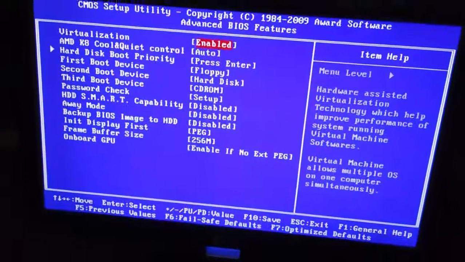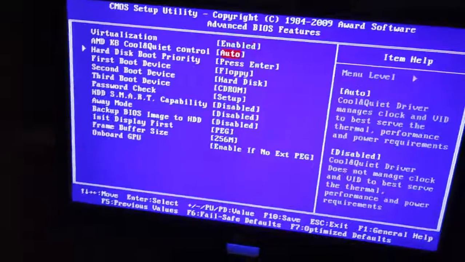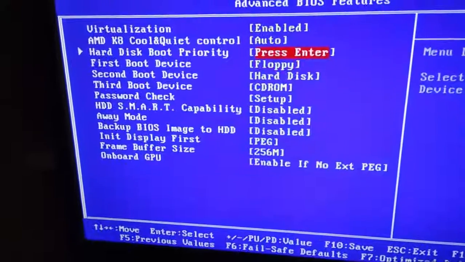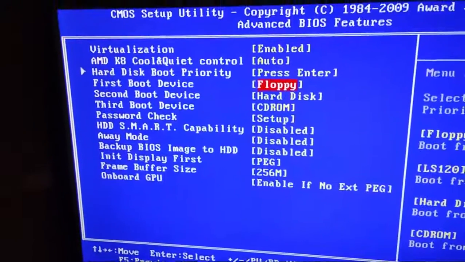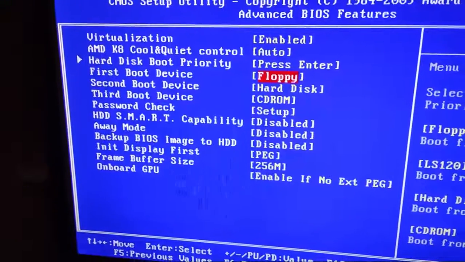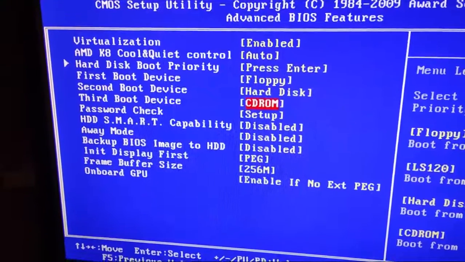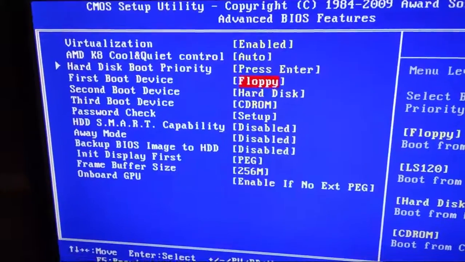Whatever it is called in your BIOS, it can be under different names, so just check. You will see this boot device or boot priority: first boot device, the fourth line, the fifth line, and the sixth line. The second boot device and the third boot device. My second boot device is the hard disk, and first is the floppy.